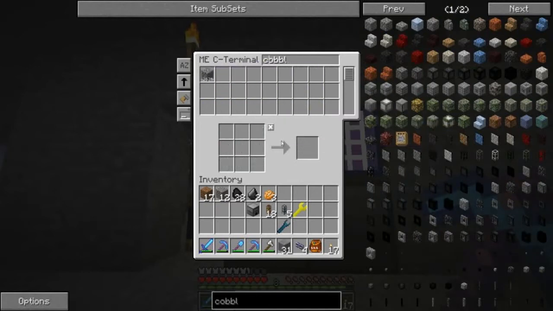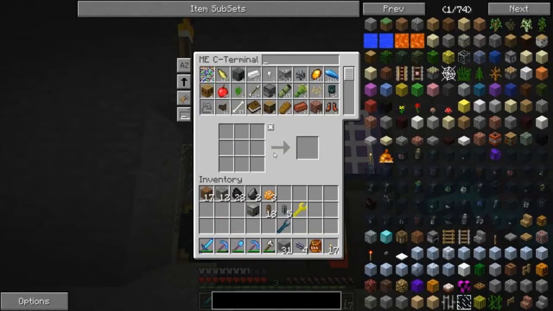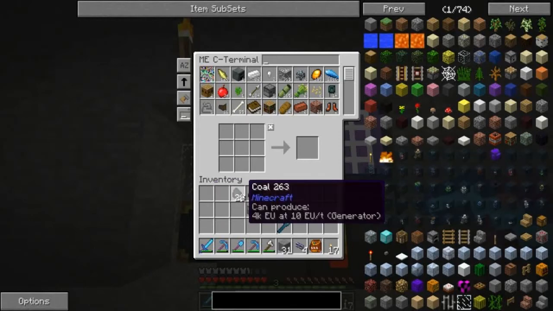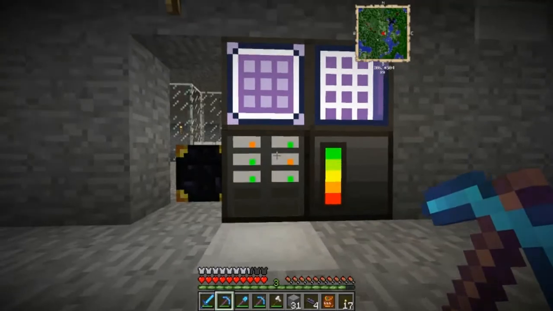And the way that AE works, if there's no priority set, if there is already cobblestone in a deep storage unit and you throw it into your network, it's going to go where the item already is if there's room. So all of those three things we put in there, they all went to the deep storage units.